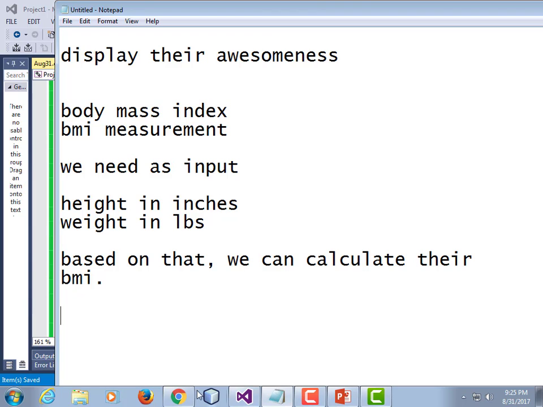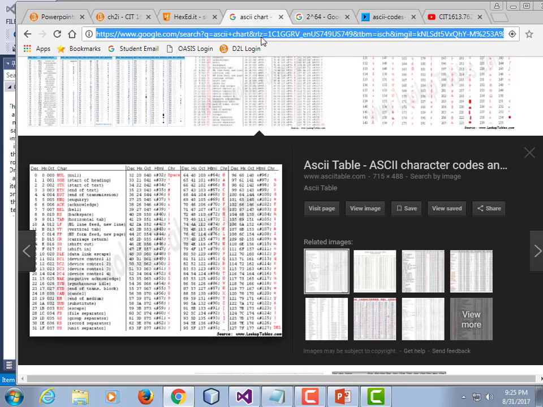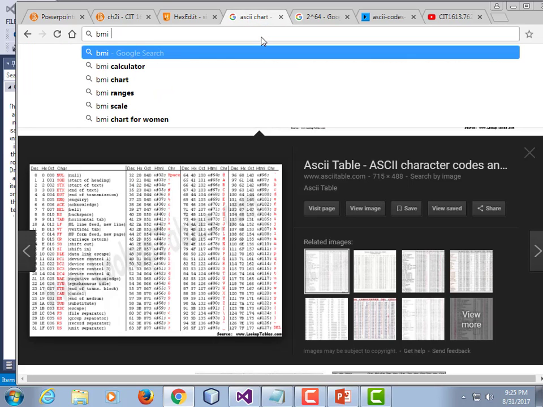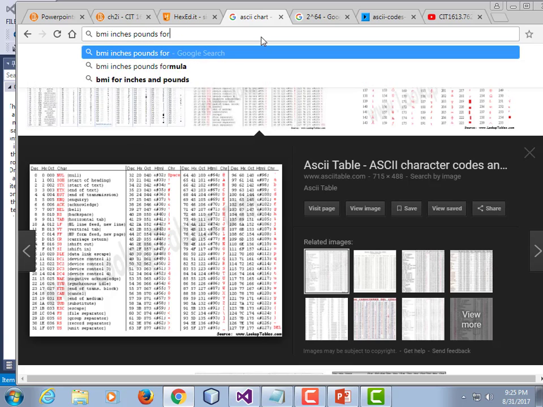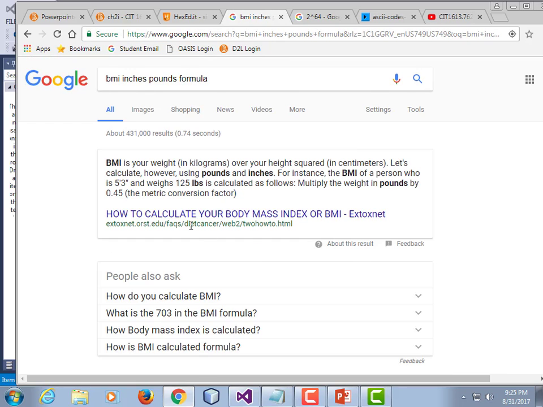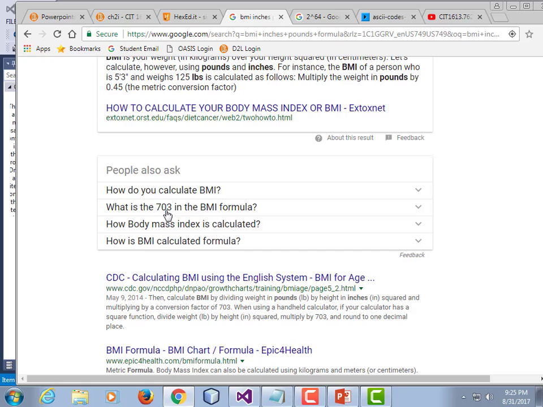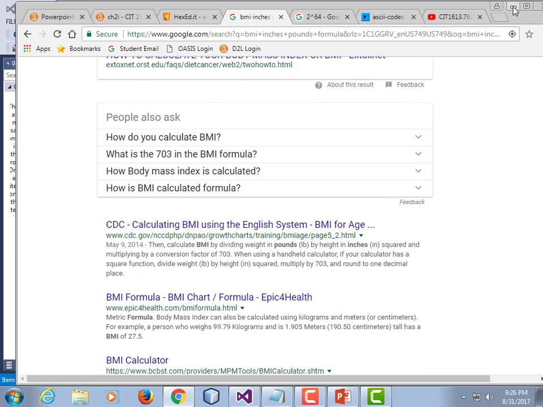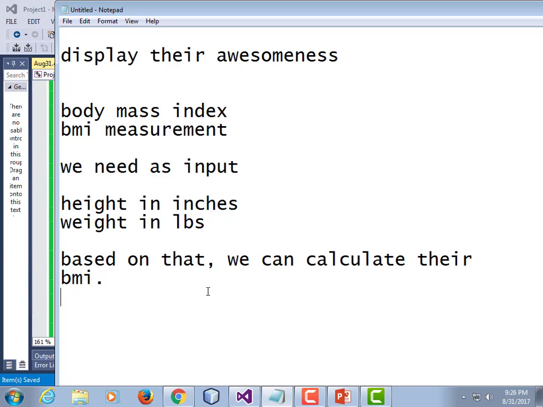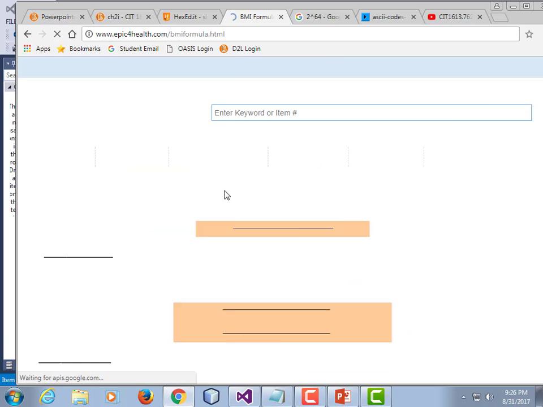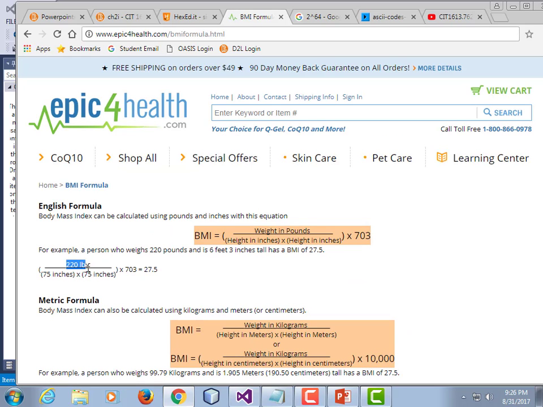I never can quite remember the BMI equation, so I'm going to look it up. BMI, inches, pounds, formula. And you'll see why I can't quite remember it. 703. You multiply by 703. Okay. Let me go back and make really sure I had it. Okay, so it's your weight times 703 divided by the square of your height in inches.